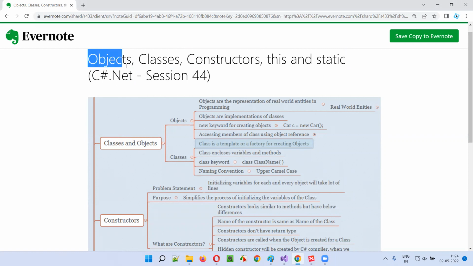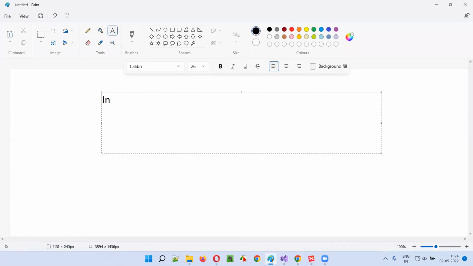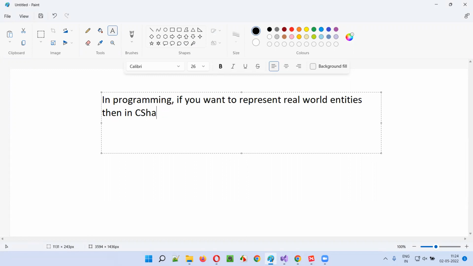First of all, I'll start with objects. What are objects? Objects in C# are the representation of real world entities in programming. If you want to represent real world entities in programming, then in C# we have to create objects.